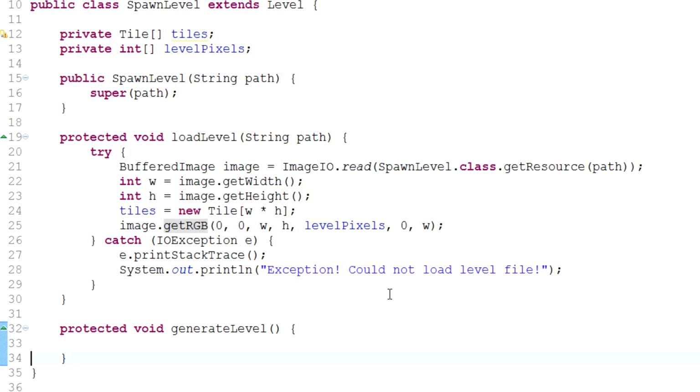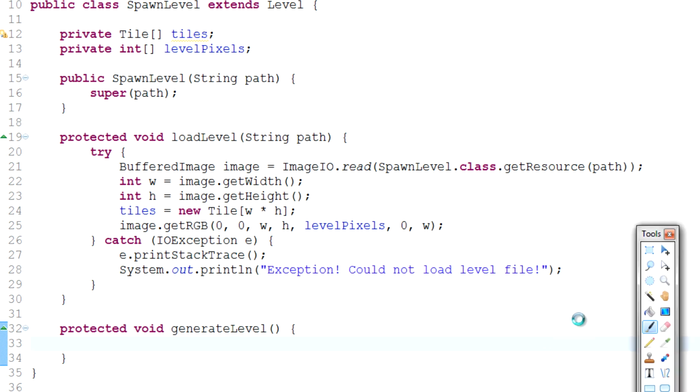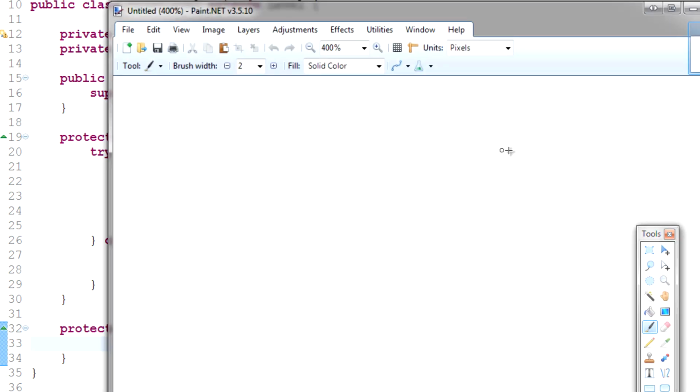There you go, that's how it's going to work. And in generate level, this is where the stuff heats up. We need to decide which pixel we want to be which tile, so what color we want to be which tile. So I'm just going to open paint.net quickly, just an empty paint.net document, just to show you guys what I mean. Let's zoom in all the way so that this is big enough.